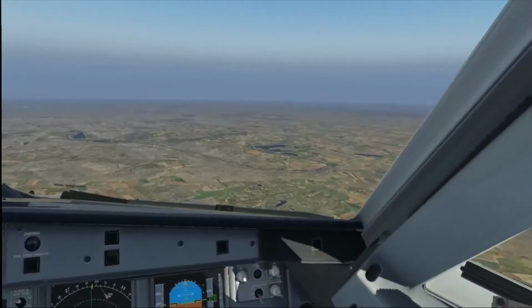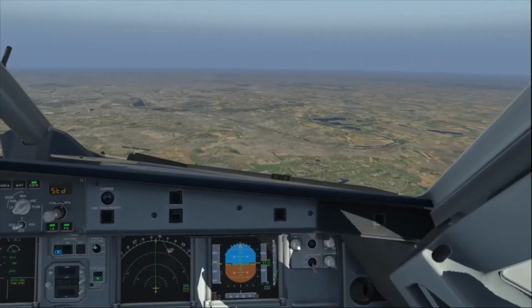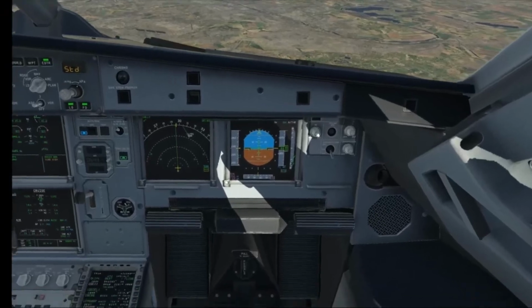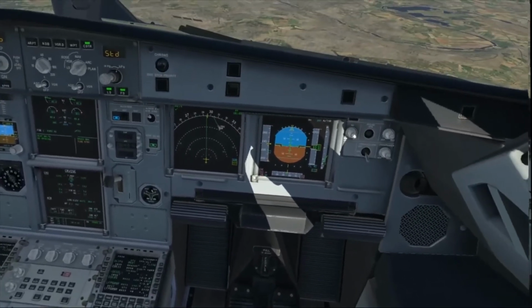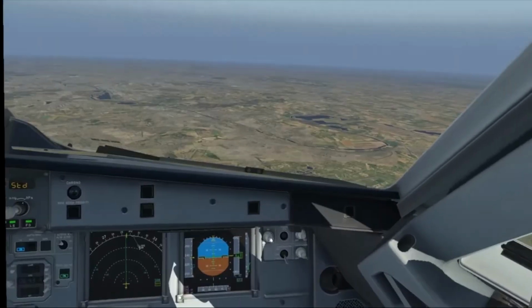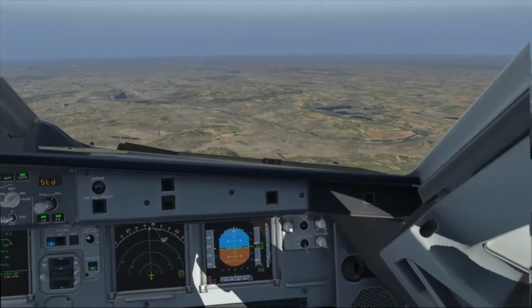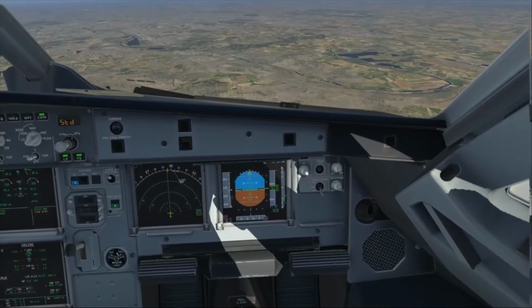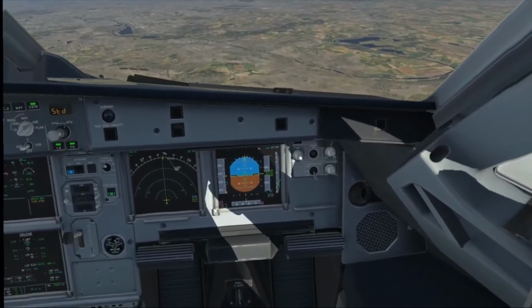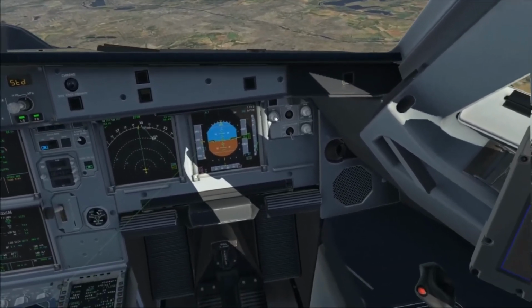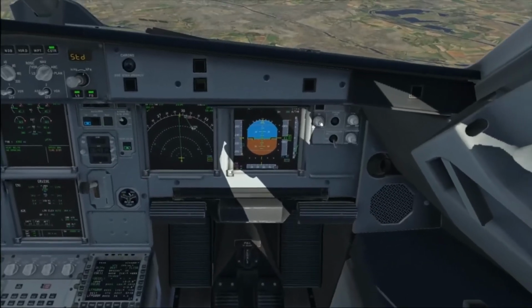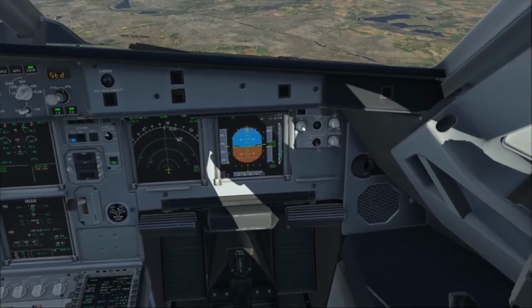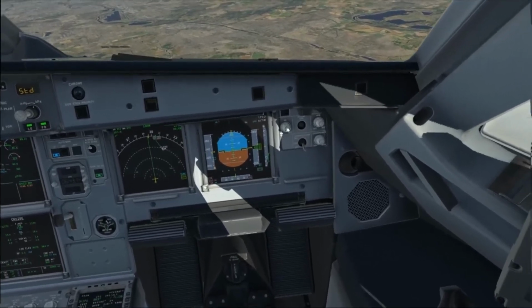Okay, flaps set to 1 very soon. Not now, but we're gonna just set up to 1 once we go below this. More speed brake. Need a bit more speed brake here.